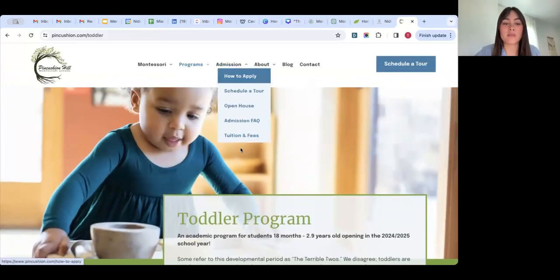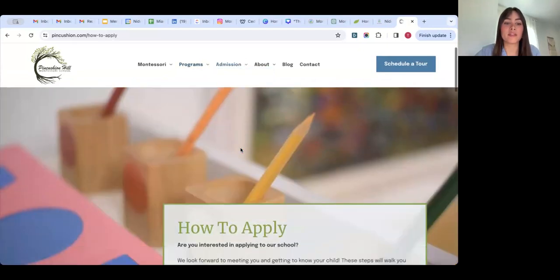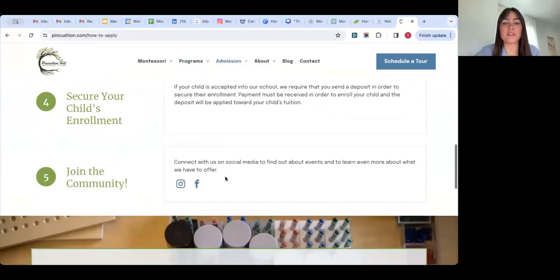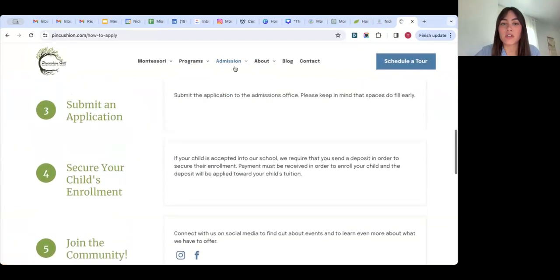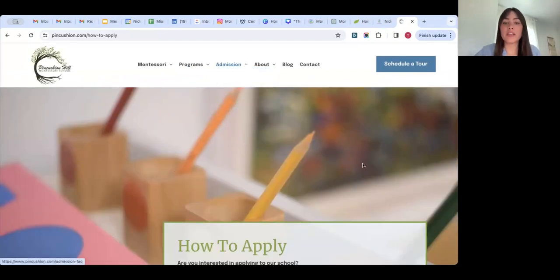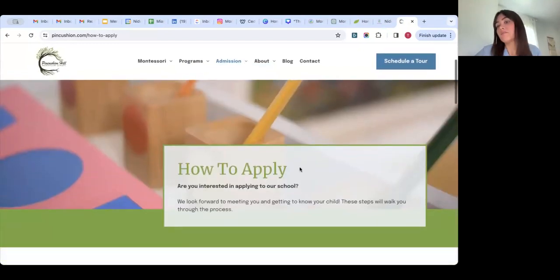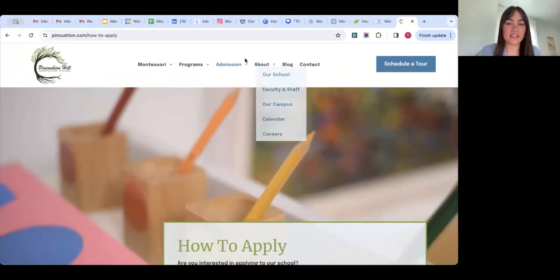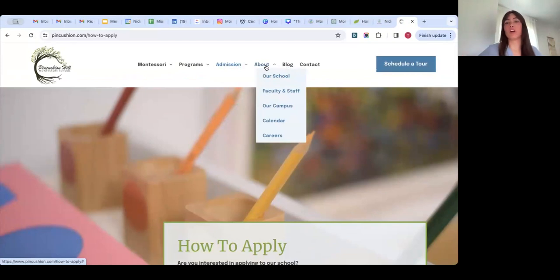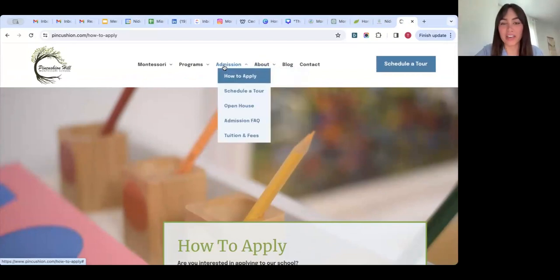Your admissions drop down. You have the how to apply. This is going to be the step-by-step. This is all working very smoothly so far. Again, this imagery is not hindering the experience. If you have a beautiful garden and you want to showcase it, absolutely, but the current imagery doesn't tell an inauthentic story.